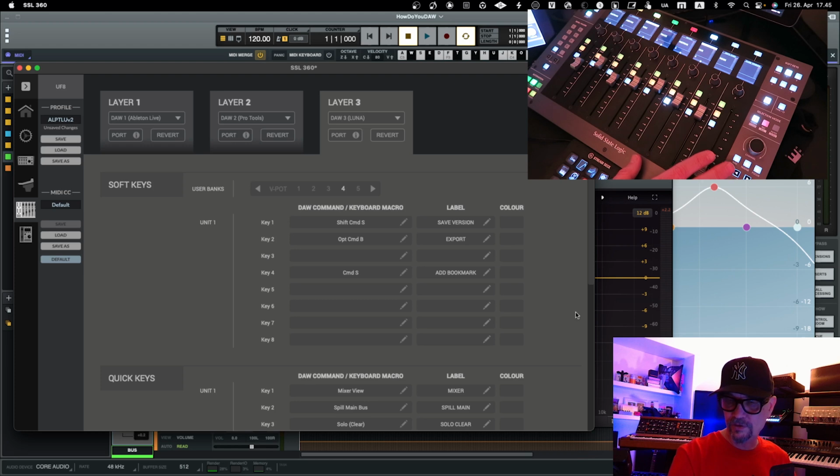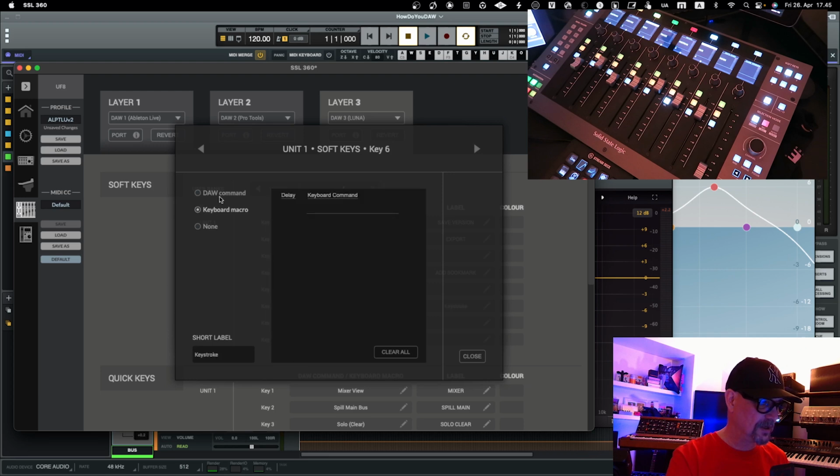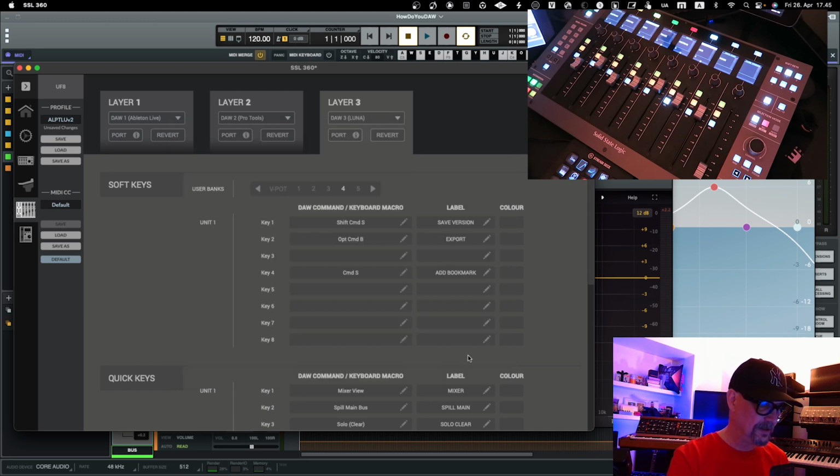And then of course linked nicely with your DAW. They come with this 360 software in which you can configure everything. So you can configure these keyboard shortcuts. You can also utilize already defined DAW commands that are given by factory. And so you can basically go here and modify things.